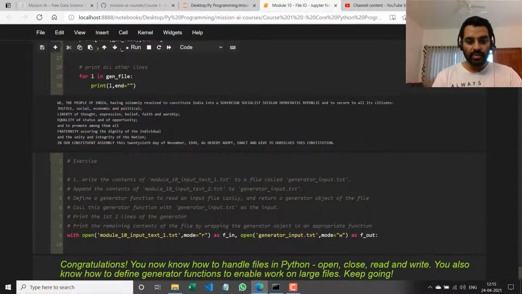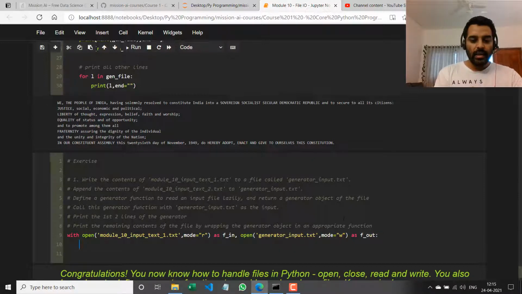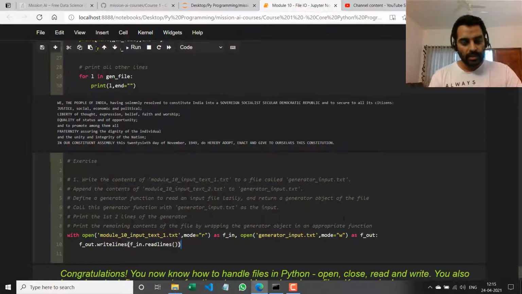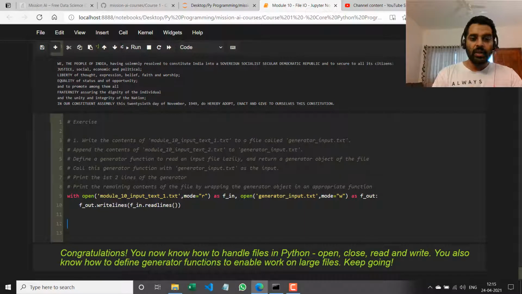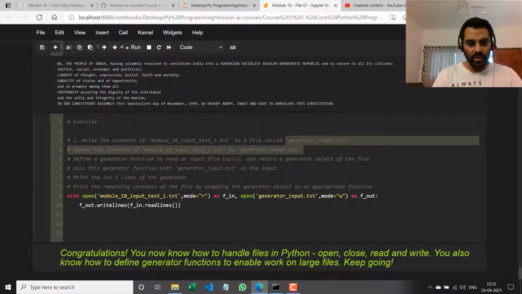So I have f underscore in and f underscore out. F underscore in is what I'm reading from. F underscore out is what I'm writing to. So write the contents of this file to this other file. I'm going to just say f underscore out dot writelines, and the input to that is f underscore in dot readlines, right? So this is a simple way of copying the contents from one file to the other.